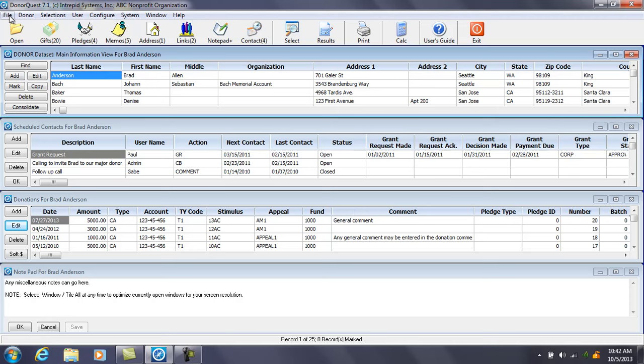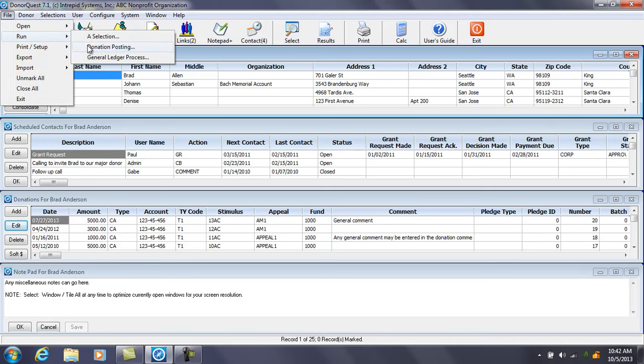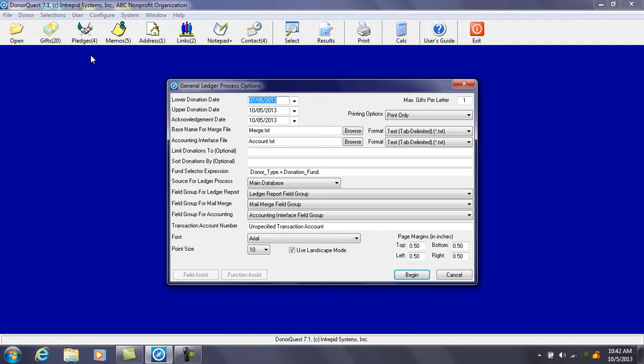Okay, so now we're ready to move on to the general ledger process. To run it, you click on the word File, and then Run, and then General Ledger Process. This brings up the General Ledger Process options screen. We'll just run through some of these fields really quickly. The lower and upper donation date controls the dates of the donations that are going to be grabbed during this batch. For this demonstration, I moved the lower donation date back to July 5th, all the way up until today's date. So it should grab about 3 months worth of data.